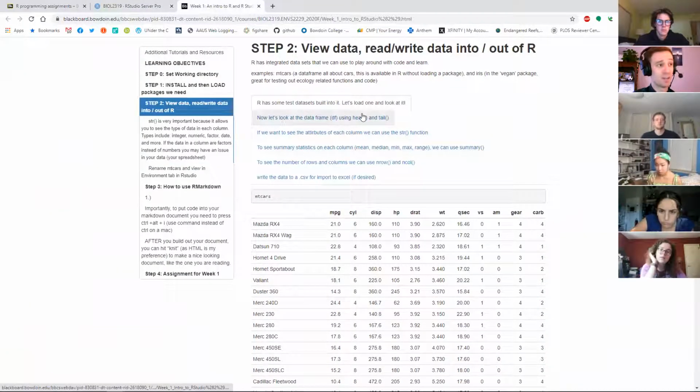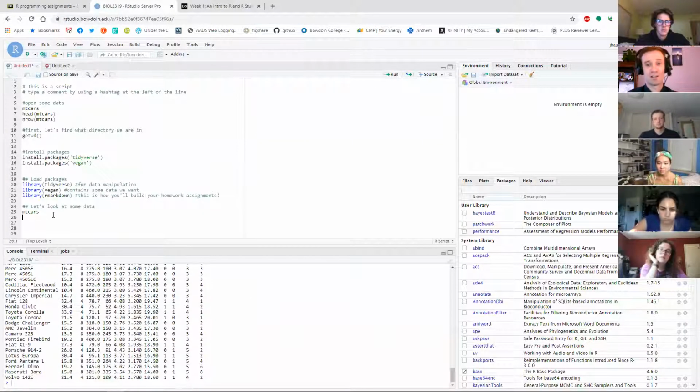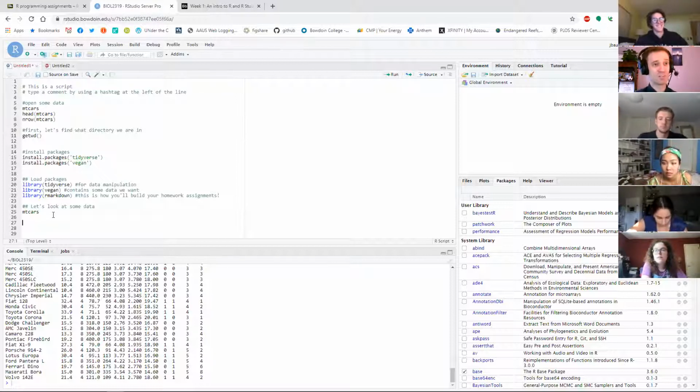All right, so now you know how to look at data. We looked at the entire data set using mtcars. So imagine if mtcars was like 30,000 rows long. If we typed mtcars and hit run, it would show us all 30,000 rows, which, if you have a low-powered computer, would break your computer. So that's bad. We don't want to do that. Instead, we just want to see what shape the data are in, right?